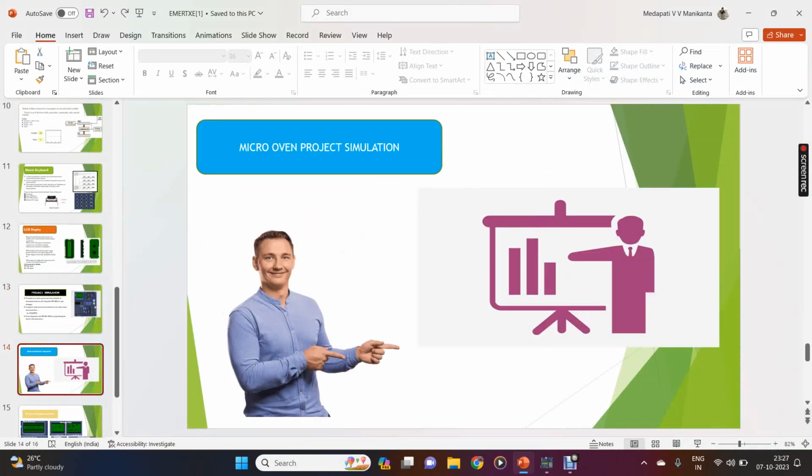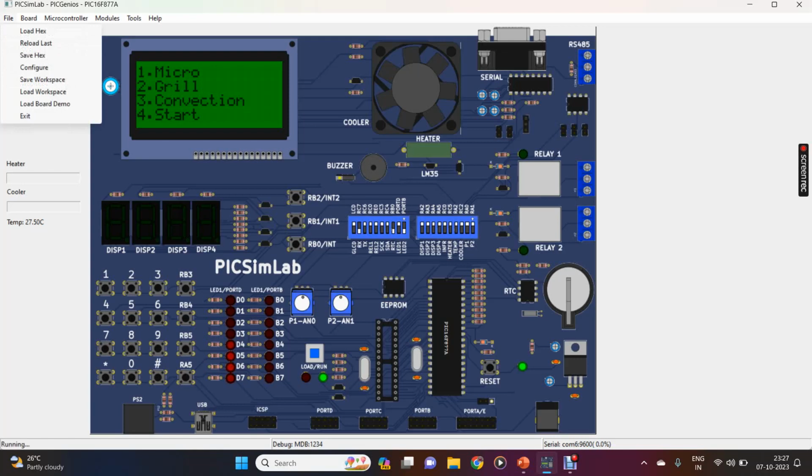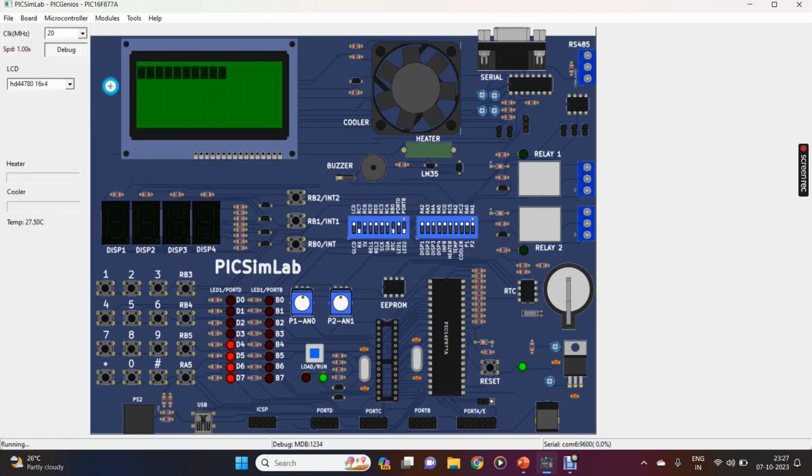Let us get into our presentation. In our project, mainly we are using the simulating tool for the simulation of our microwave oven project. To start the project, we have to load the hex file to the microcontroller. After loading the hex file, the power on screen looks like this: power on microwave oven. After powering on, the menu screen is displayed on the LCD display.